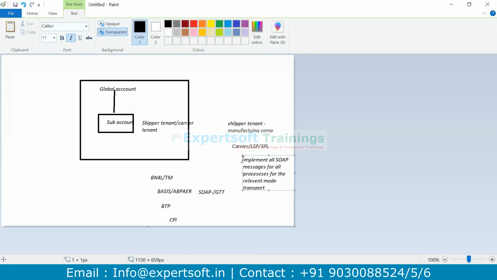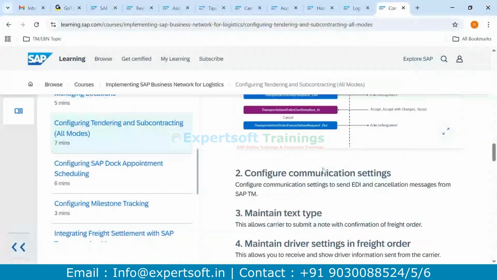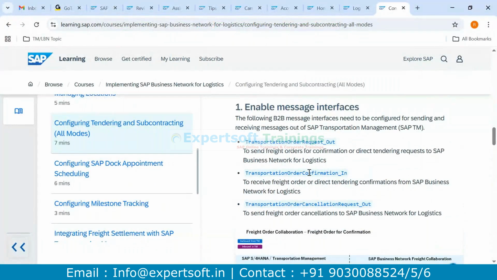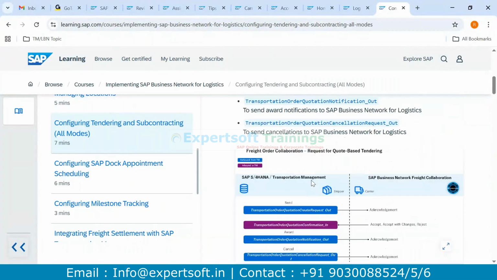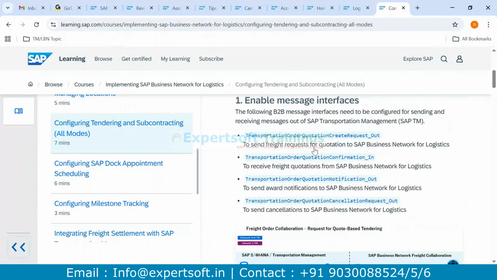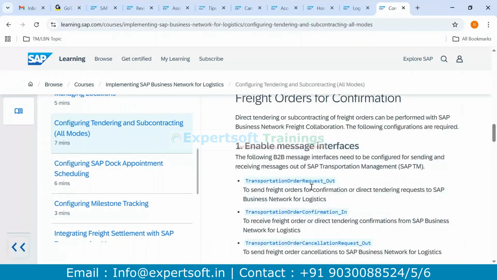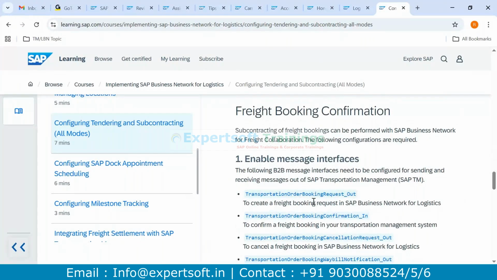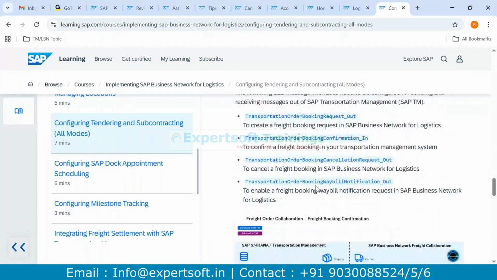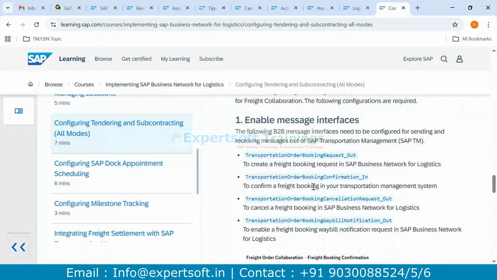Why did I mention the relevant mode of transport? For bookings, as I showed here, the bookings are not the same as the freight order. The bookings will have a slightly different booking confirmation underscore out. This one is for freight orders only. Bookings use a different message, the booking request. I'll share this list.